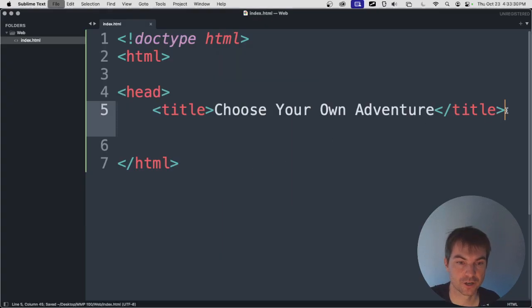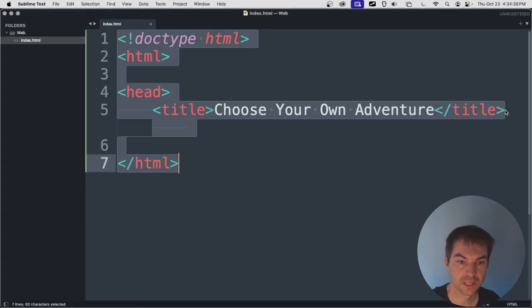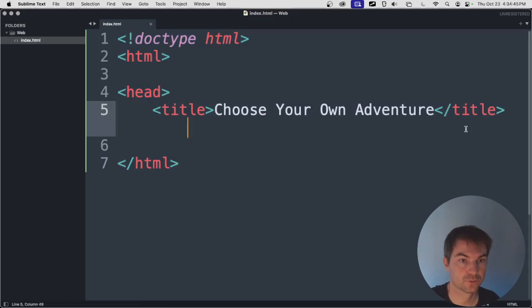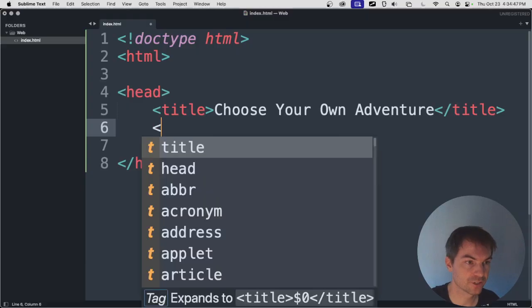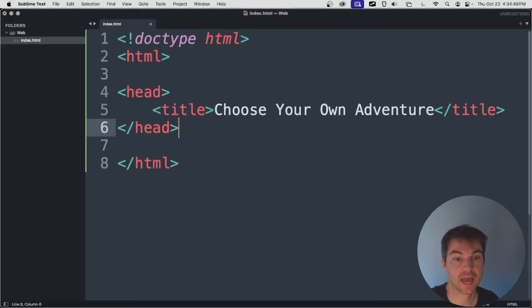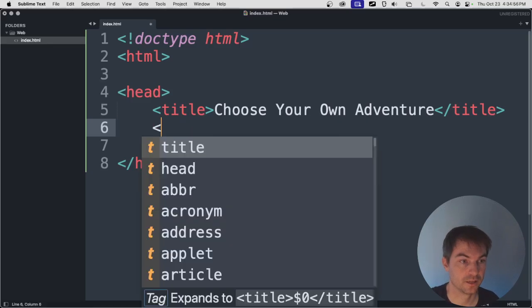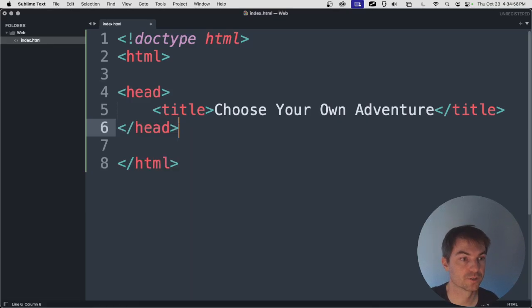Okay, let's save our document. So you can hit Command S or Control S on Windows to save the document. And so we've added our title. And for now, we're actually just going to go ahead and close the head section. And again, Sublime guessed that I was closing the head section. Again, if I put the bracket and then a /, it knows that I'm trying to close the head section. And it moves this back because it shows us that the title section is inside the head section.